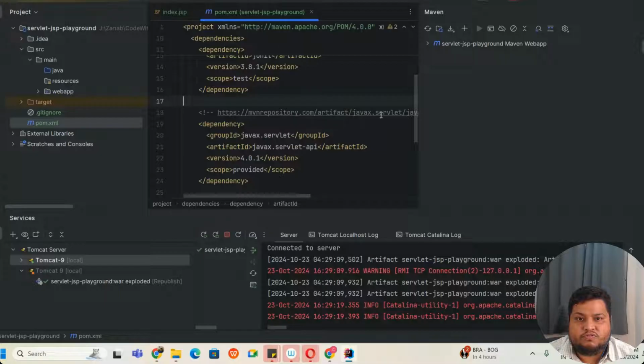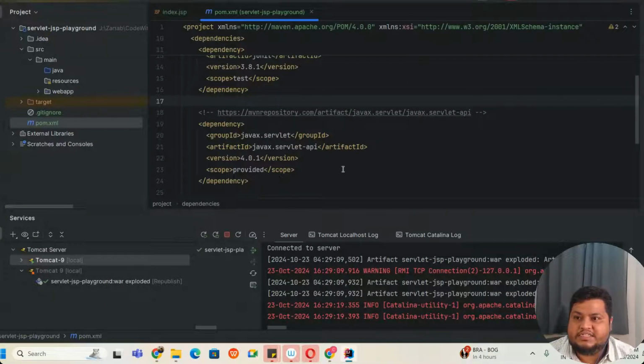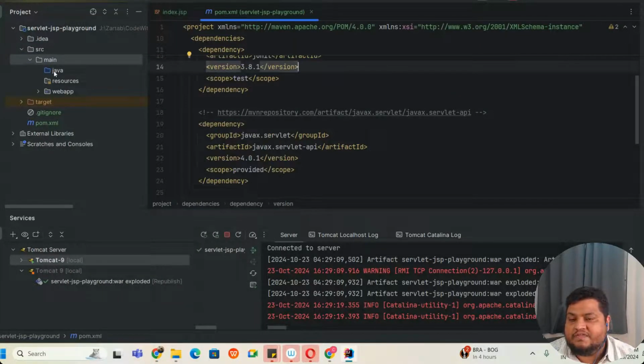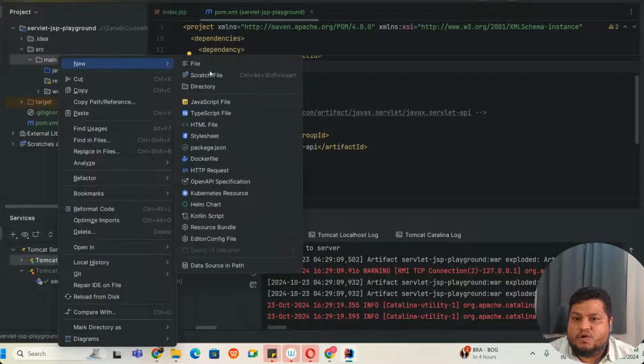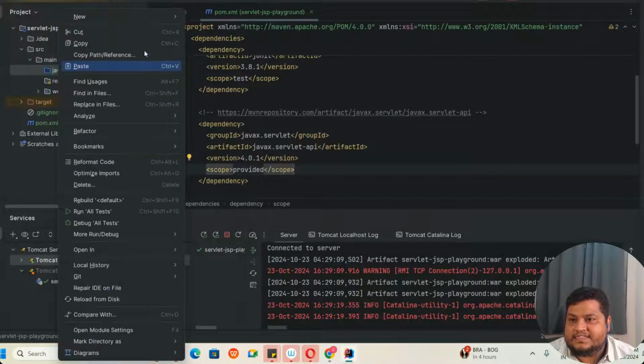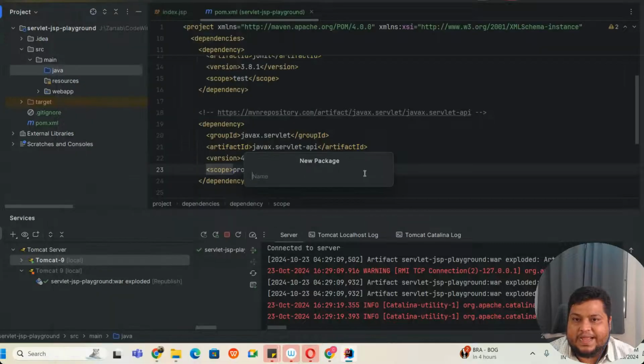It takes a minute to reload, and once the reloading is done, it's time to write your servlet. Now there is a possibility I created and deleted a folder earlier, so your main might not show you this Java right now. You can right click, go on new directory. Here in the bottom area, you will see the Java in blue symbol. Select that, and after you do that, inside Java, just go and create a new package.